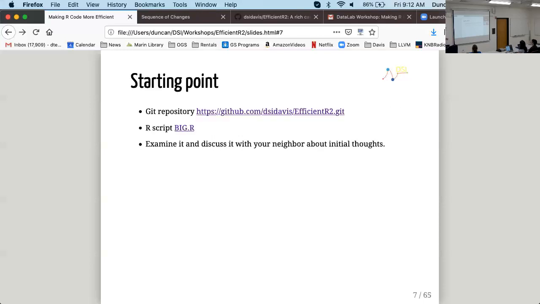Okay, so here it is. So all the slides here and some extra information are at this spot. This is a Git repository, so you can go to it on the web or just clone it would be my suggestion. And what I want you to basically do is this. There's a file called big.r.